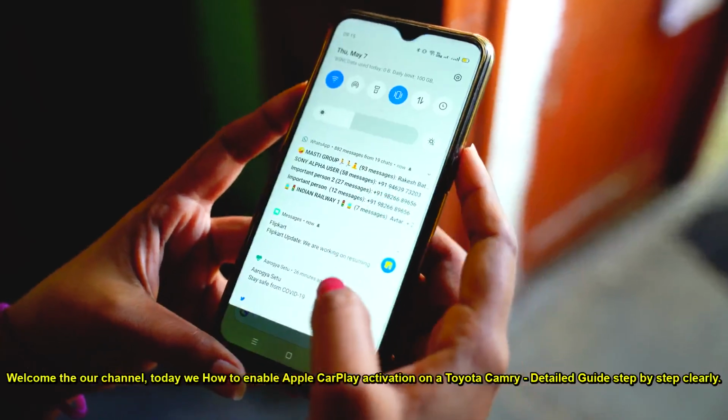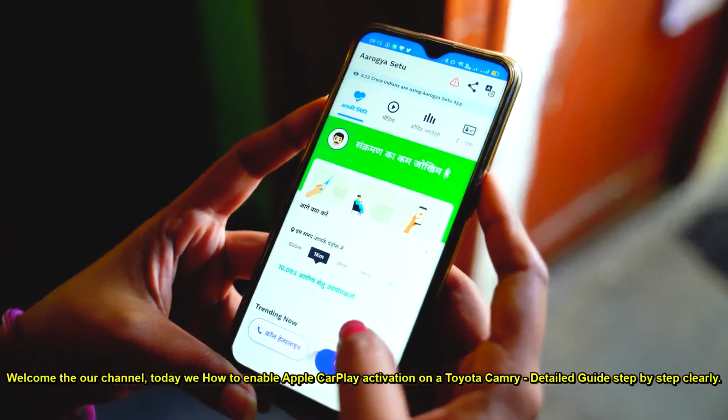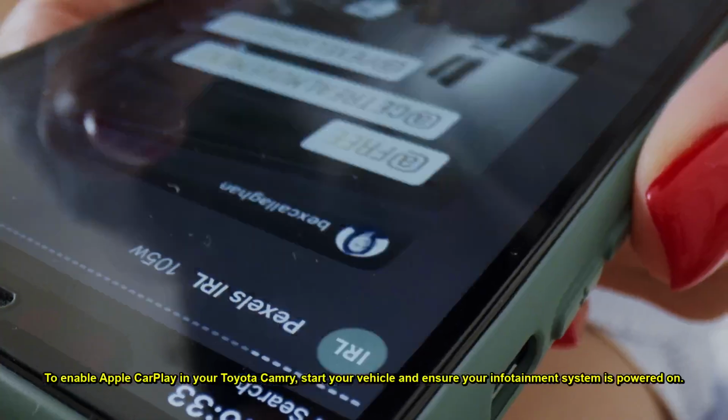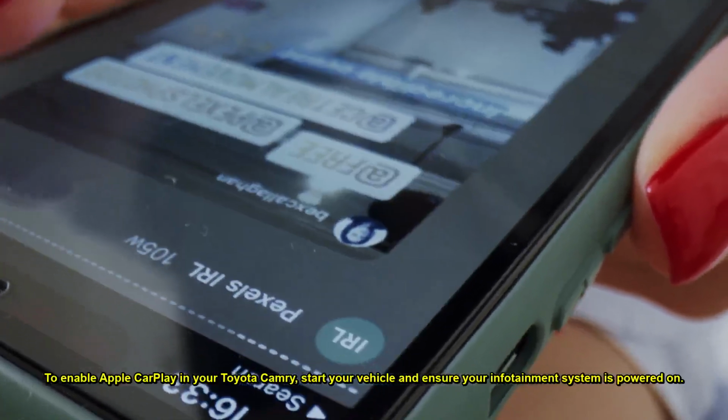Welcome to our channel. Today we'll show how to enable Apple CarPlay activation on a Toyota Camry, a detailed guide step by step, clearly. To enable Apple CarPlay in your Toyota Camry, start your vehicle and ensure your infotainment system is powered on.